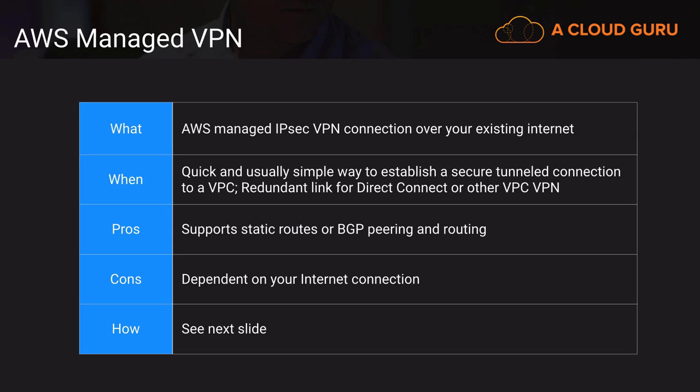Now, a managed VPN is just about the simplest way that you can securely connect your on-premise network to AWS. It's an AWS managed IPsec VPN connection that you just use over your current existing internet connection. And when you would use this, generally you want a quick and usually pretty simple way to establish a secured tunnel connection. And some people use it as a redundant link for their Direct Connect connection.